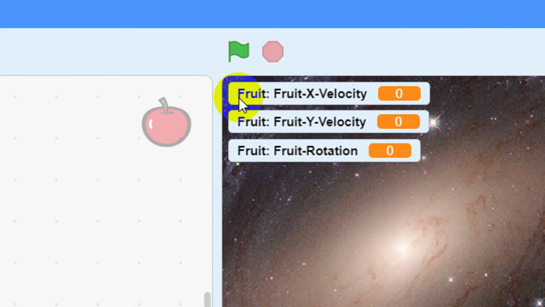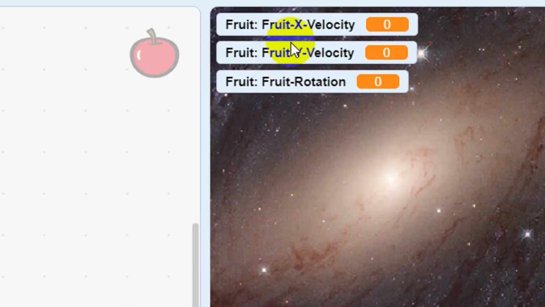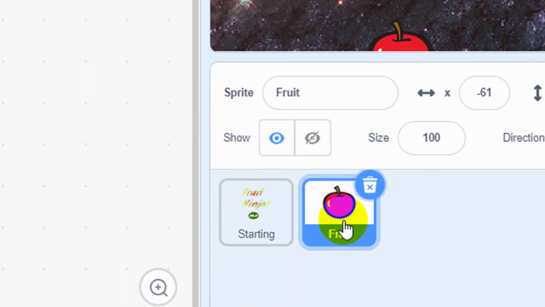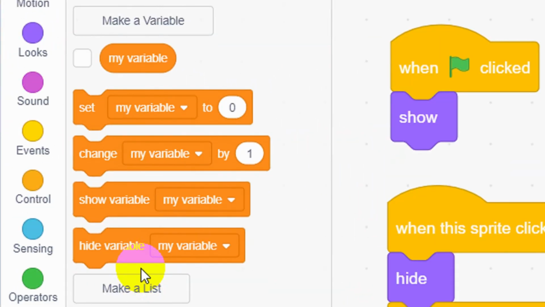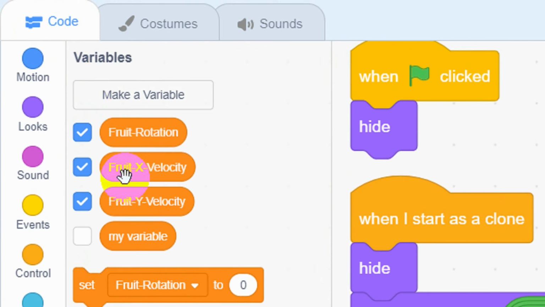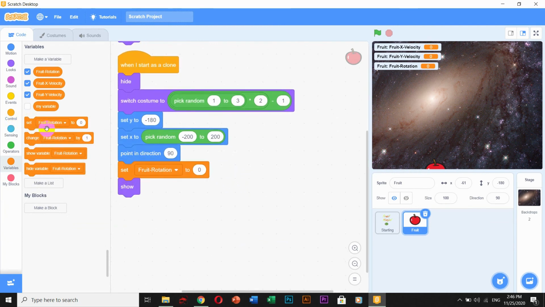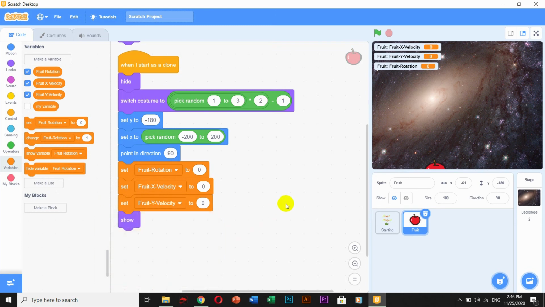Right now you need to set up these values. You see, when you create private variables, you will see them refer to fruit, like fruit x velocity. That variable is only available for the fruit sprite, and if you select the starting sprite, you cannot use that variable, you see. But when you go to fruit, you will see those variables. Next, let's say set fruit rotation, set fruit x velocity, set fruit y velocity.